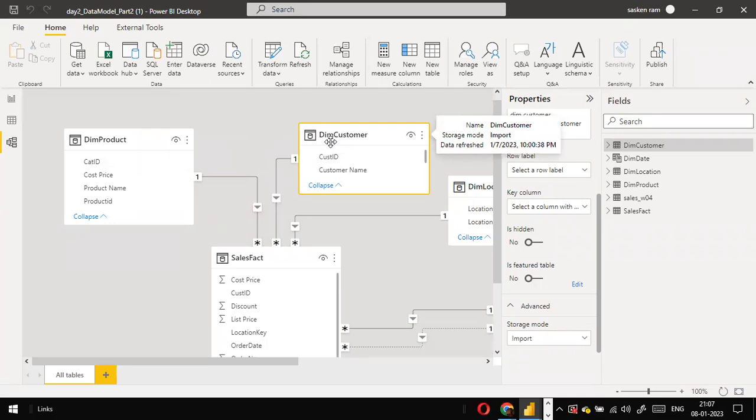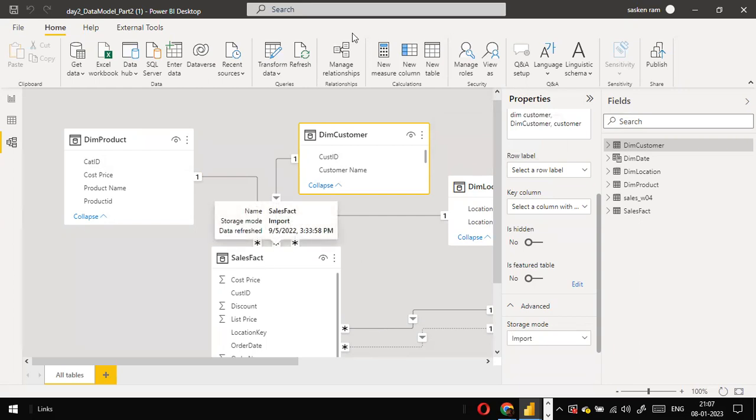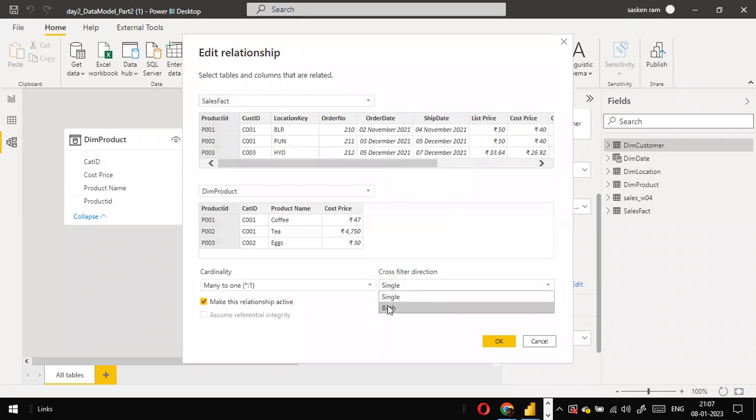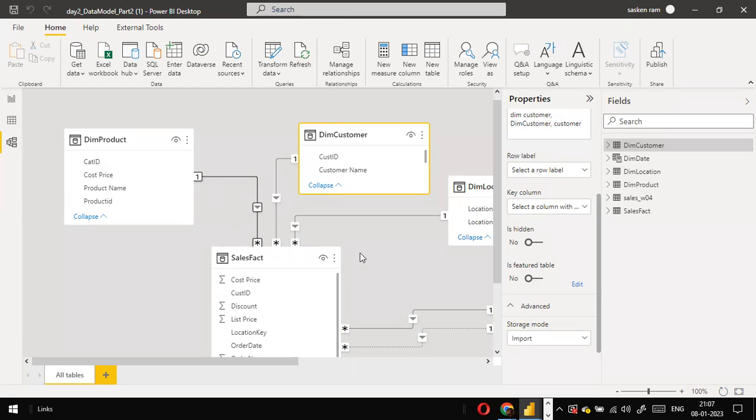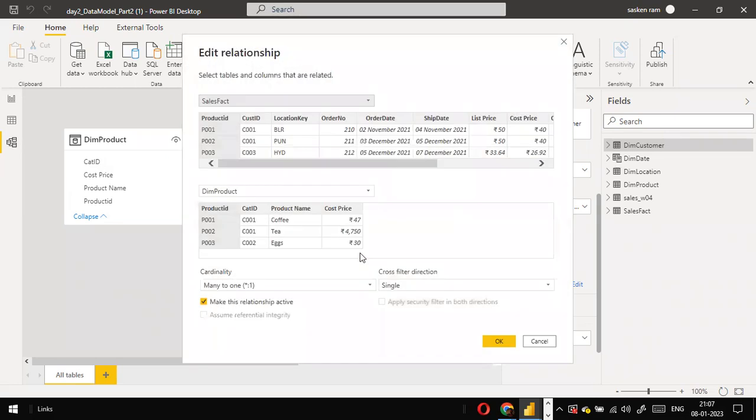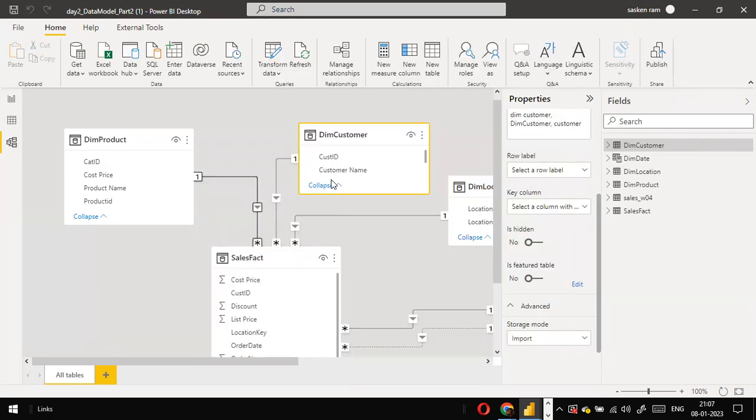I can manually configure this as a bidirectional relationship by going here and specifying it here, but that is not the best practice. If I go and enable it as both, it will get enabled, but that is not the best practice because it will literally slow down the performance. So what is the way out for this?